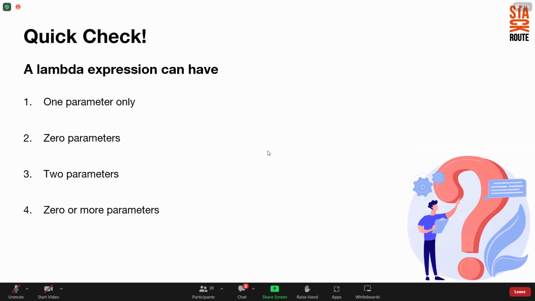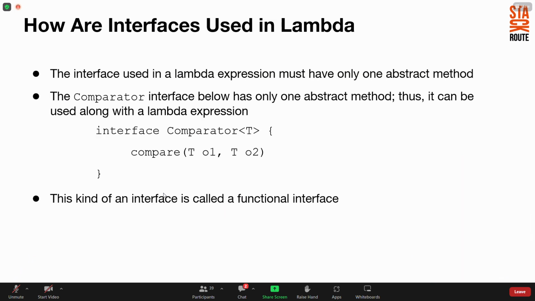What is the answer for this question? The 4th one. A lambda expression can have 0 or more parameters. I can have a lambda without a parameter or with parameters. Please listen, we will have plenty of examples, from simple to complex. Since we had that comparable, I have replaced it with that one single line lambda.